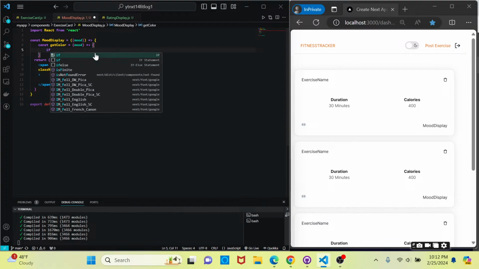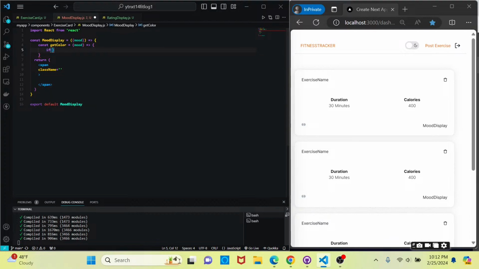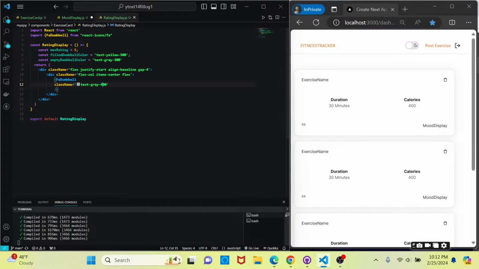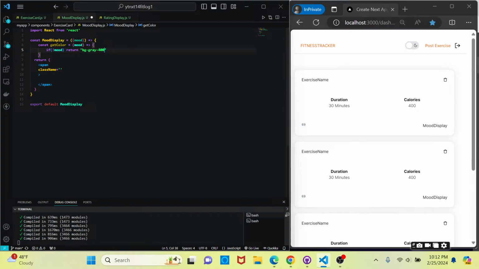And we'll say if there is no mood, we want to return the background. Actually, we can return BG gray. What was it? 300? BG gray 400. Then we'll say let color to create the variable. Inside of the get color variable, we want to have a switch statement.